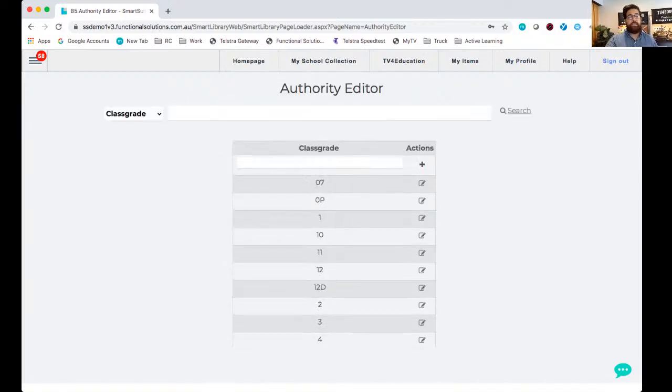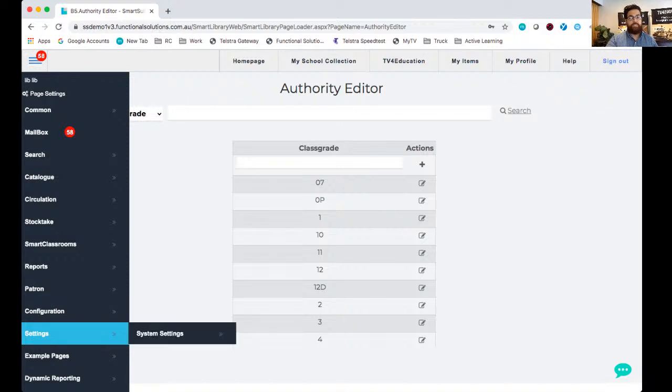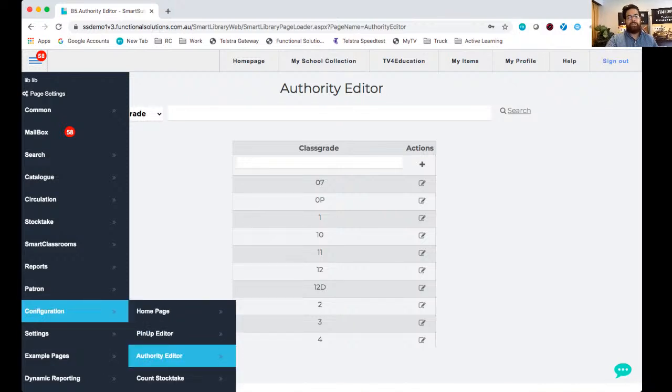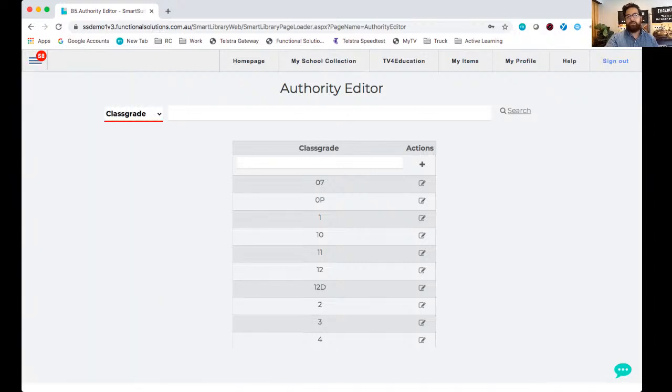Okay, just to repeat how to get there: system menu, settings, configuration, authority editor. And then once you're in the authority editor, you click on class grade. Now the next thing that we need to do is tell the system when a G video comes in, or an M-rated video comes in, what security we would like that to be assigned to. In the authority editor, we click on the class grade drop-down, and this time we want to select video default security.